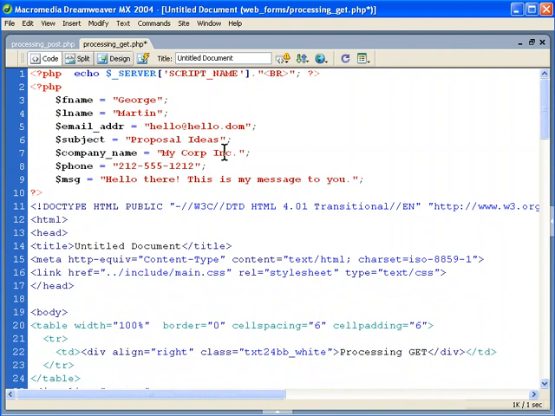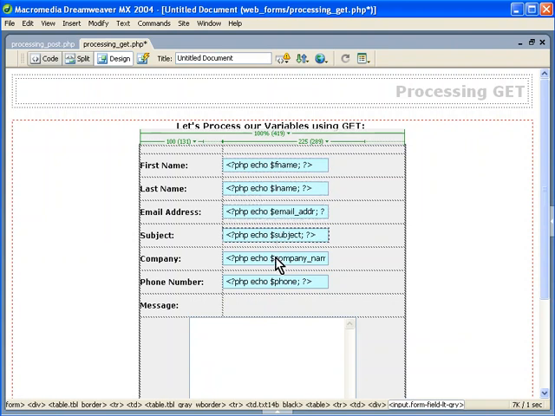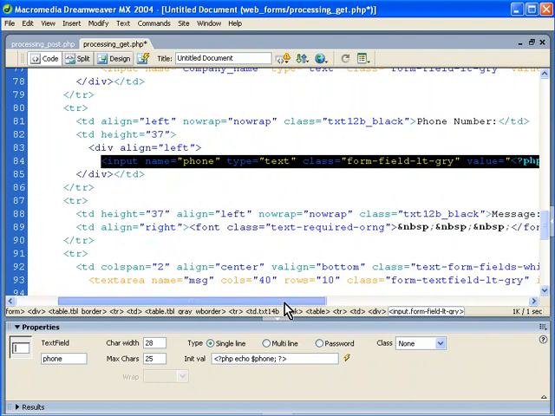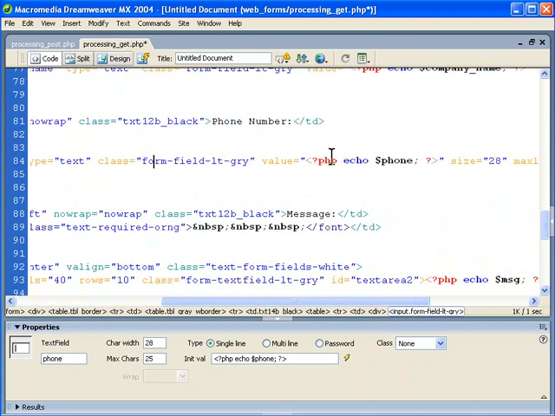I'll show you how to process it. We just have some variables here that we set so we don't have to worry about it. And we just echo things here right out into the form field. So when you look at the properties, it's not a default value, but it's actually PHP code that's placed there. And Dreamweaver here is smart enough to know that it should make it another color there to let us know. That text area doesn't do that, but we do put the code in there.